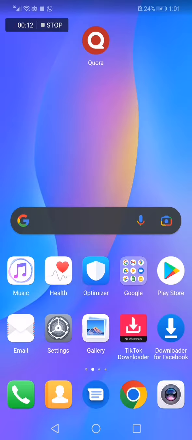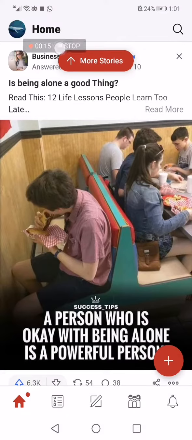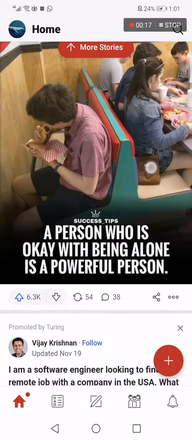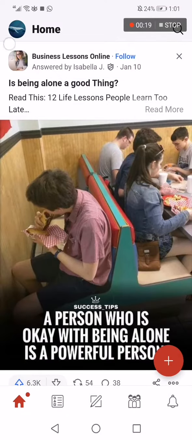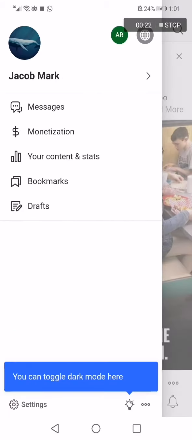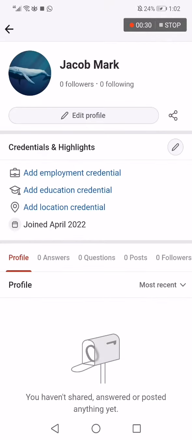In today's video I'm going to show you how to add or change your bio on your Quora account easy and fast. So first thing, go to the app of Quora. This is the home page as you can see right here. Now go to the top corner and click on your profile picture, and now click again on your profile picture until it takes you to this page right here.